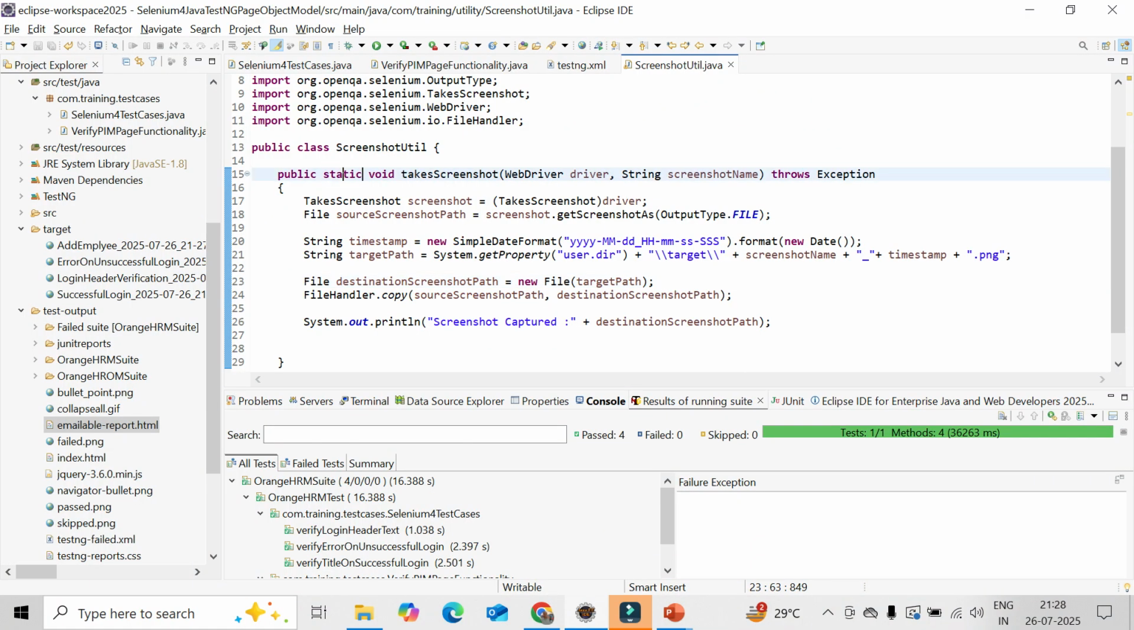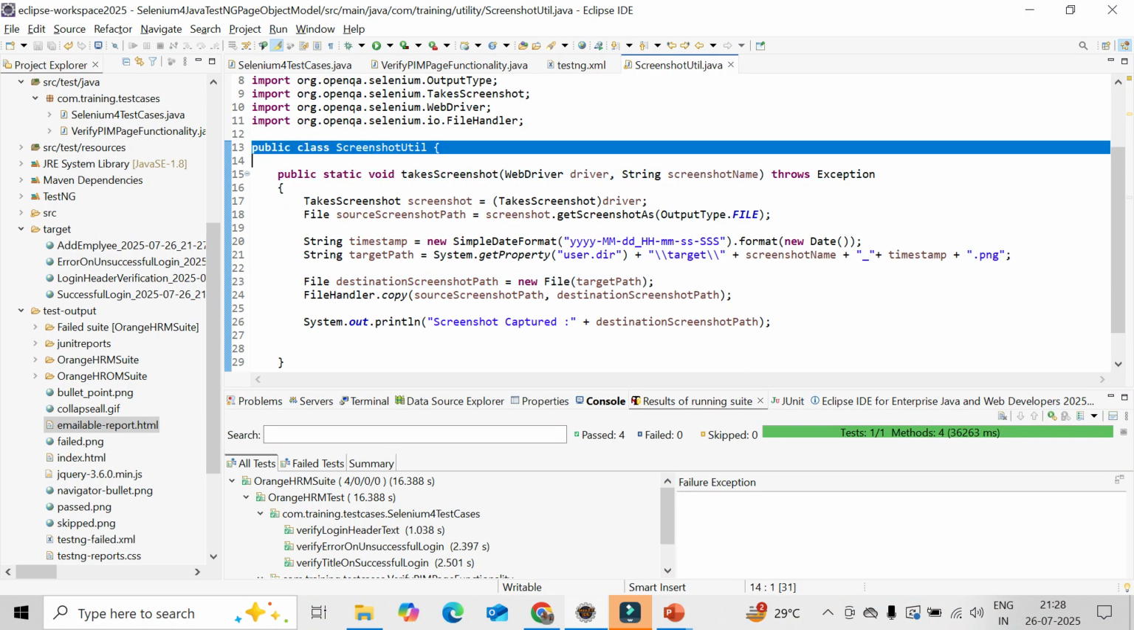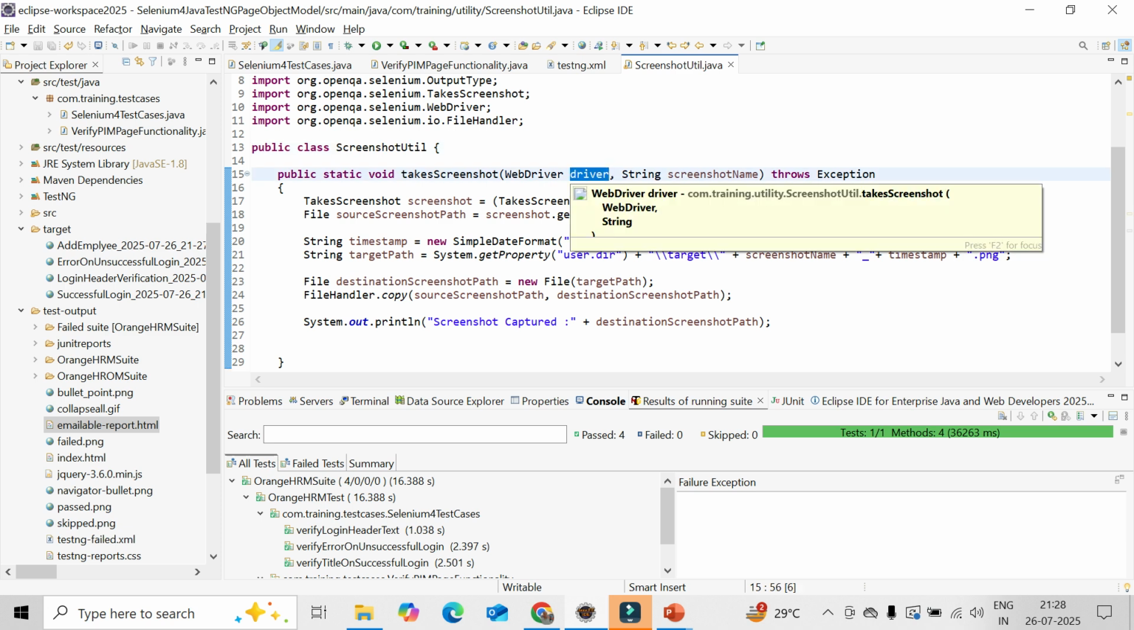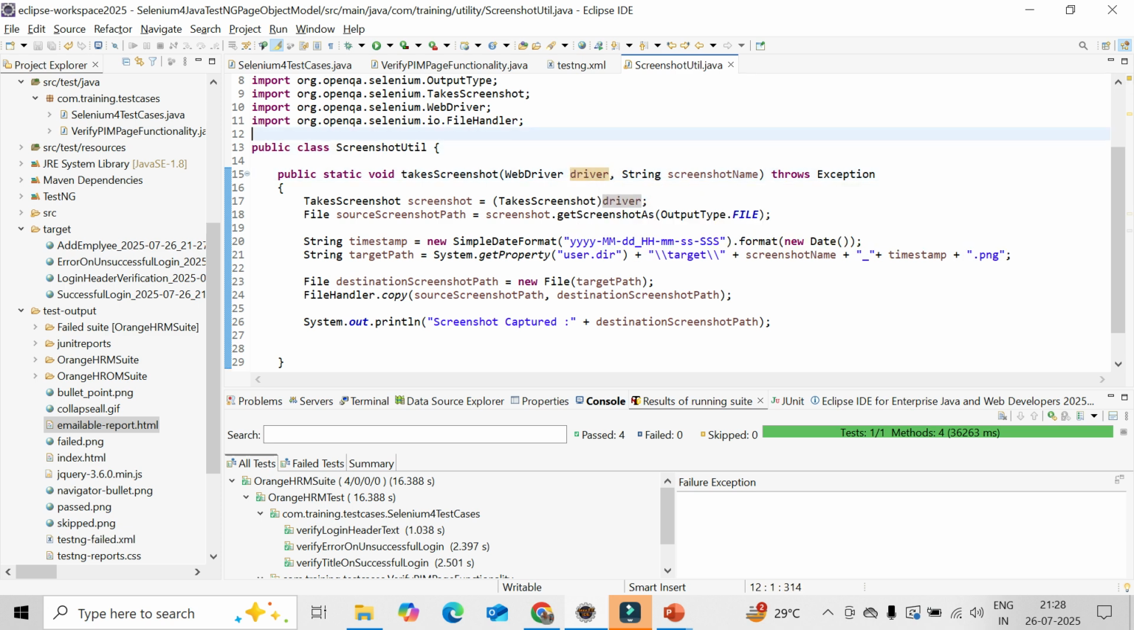And we are creating a static method always, so that with the help of the class reference I can directly call it without creating an object. During calling it, I am just providing the screenshot name and the driver reference. That is the way I capture the screenshot wherever required, for any class level, especially for the test cases using the page object model design pattern.